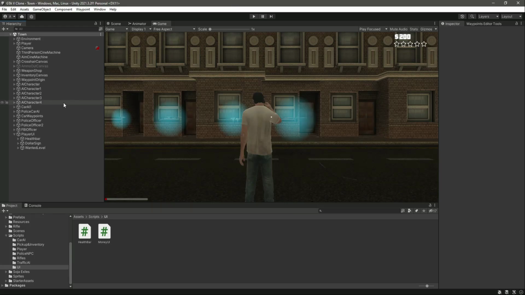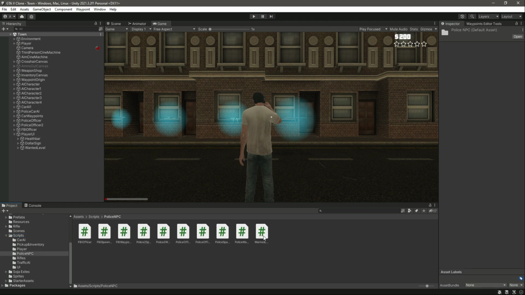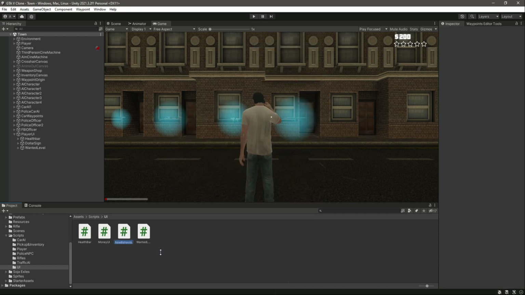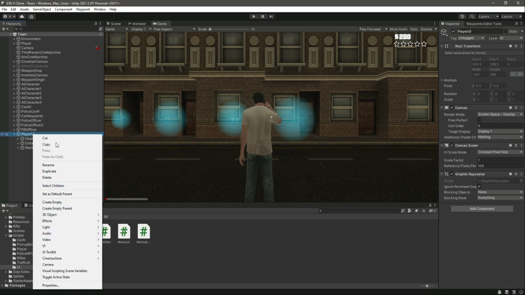Okay, so now in this video we will show the ammo and the magazine UI. So first of all, in the scripts folder, let's go inside the police NPC, and from here let's remove this wanted level now and move it to the UI. Then right here let's create a new C# script as well by the name of ammo count. Then let's go ahead and first of all create the UI for it.